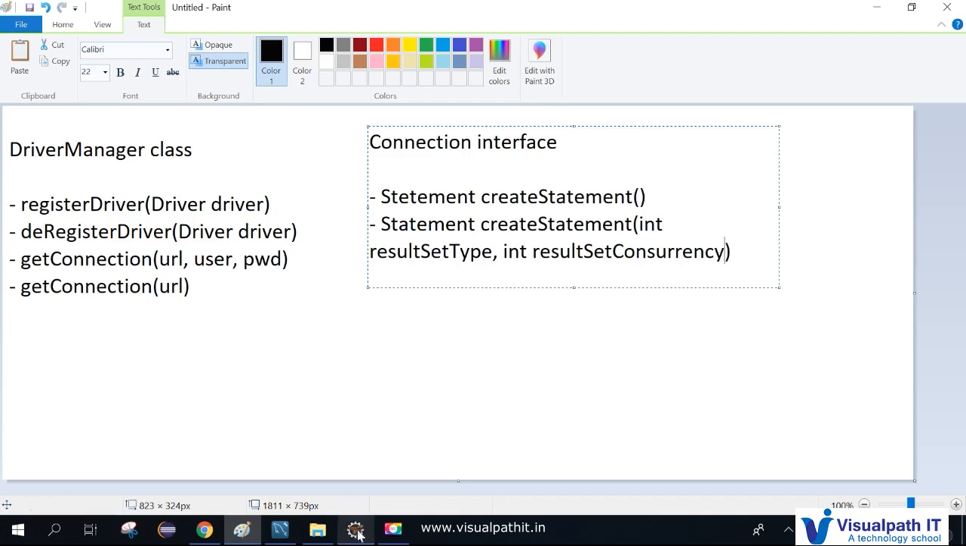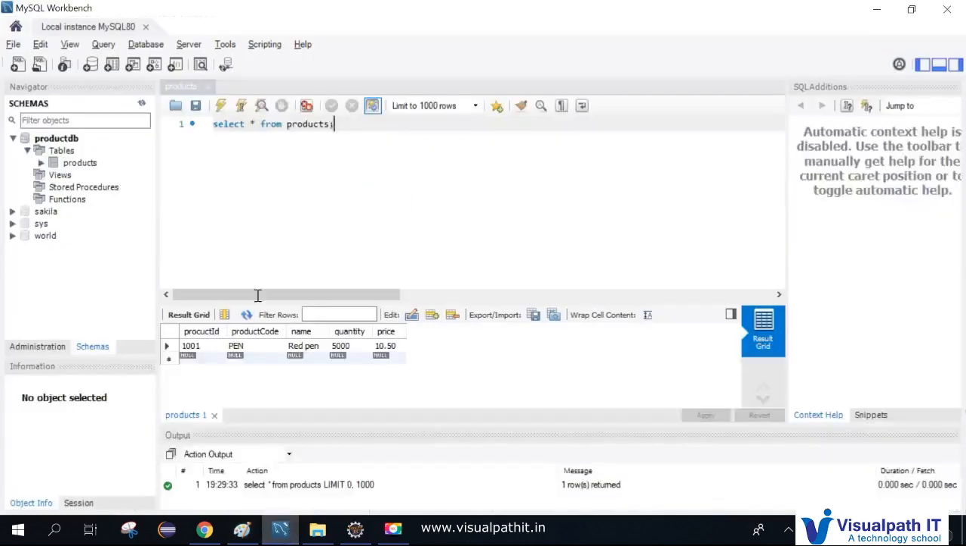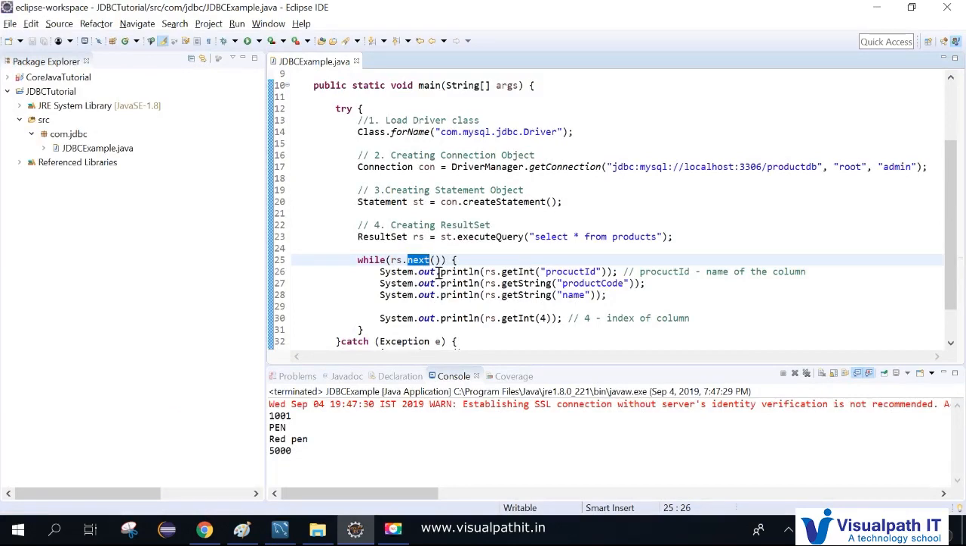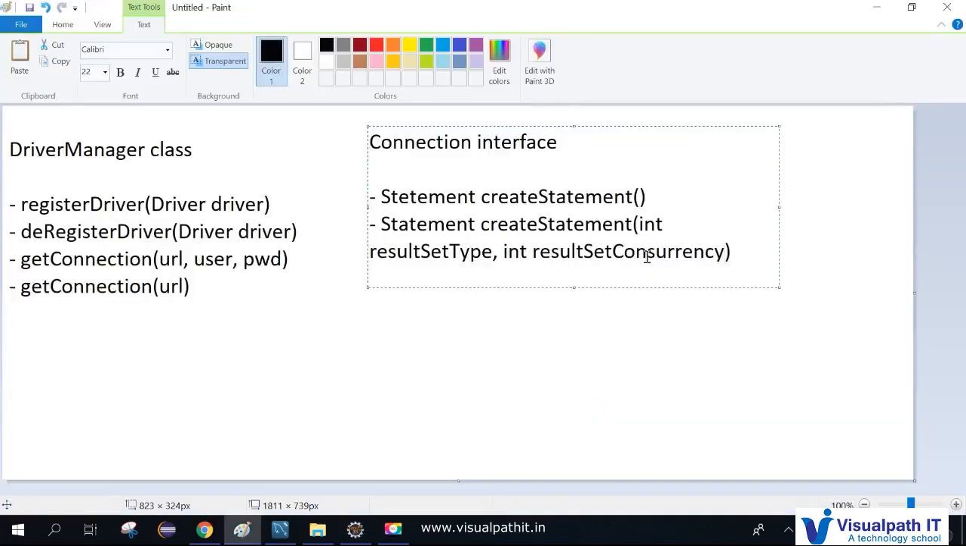Suppose the current operation we are doing is just reading the data from here and keeping it in our result set, we are just printing it. Suppose you want to make any modifications within the result set and you want the modifications to be reflected in your database. If you modify any record within this result set and the change should reflect in the database, you should use the concurrency parameter. So that is a major difference between the create statement and the create statement with parameters.